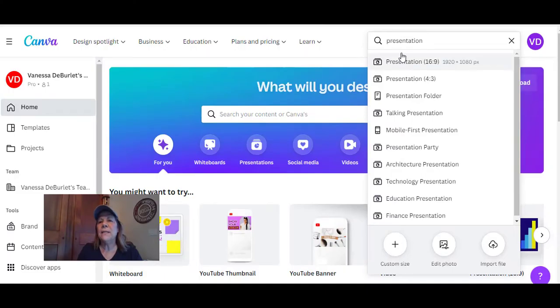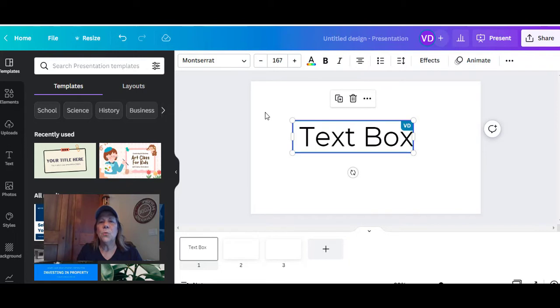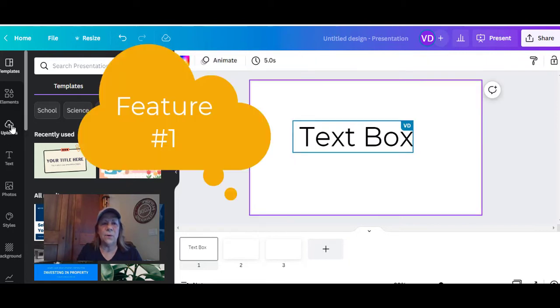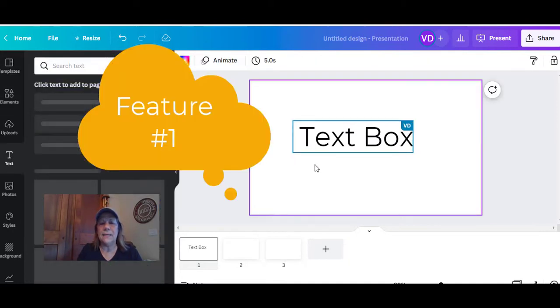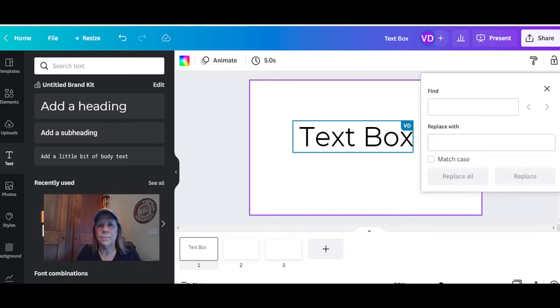And I want you to go ahead and hit this presentation mode up here in the design. I always use the 16 to 9 ratio. And what I did in the first slide here is I just added a text box. I went over here to the left and I just added text, and this is what popped up, okay? I'm going to show you one of the new features for the presentation mode.